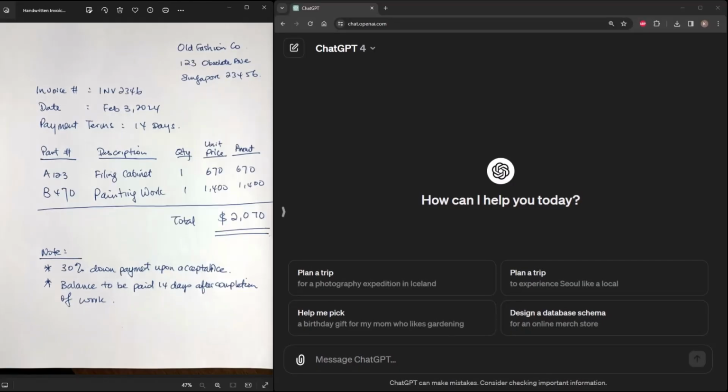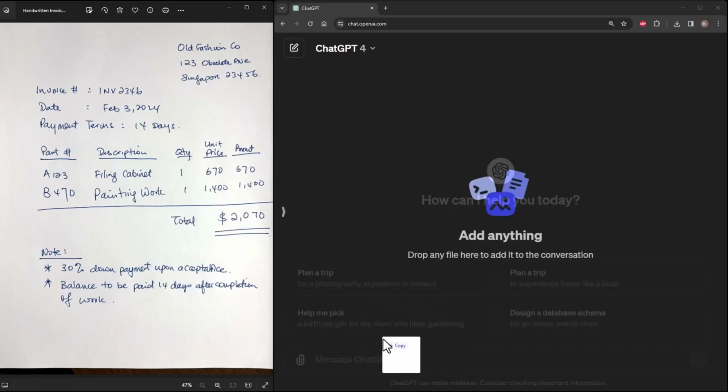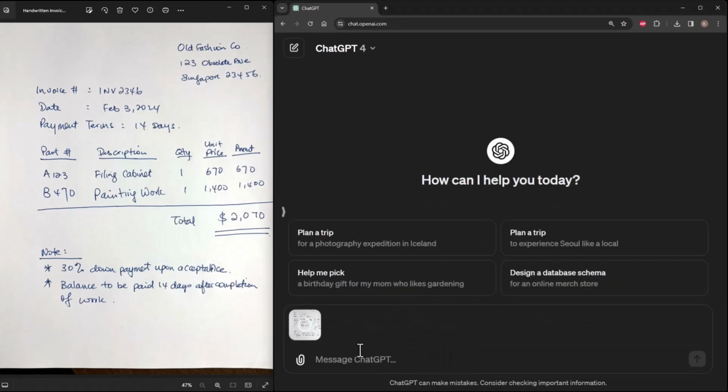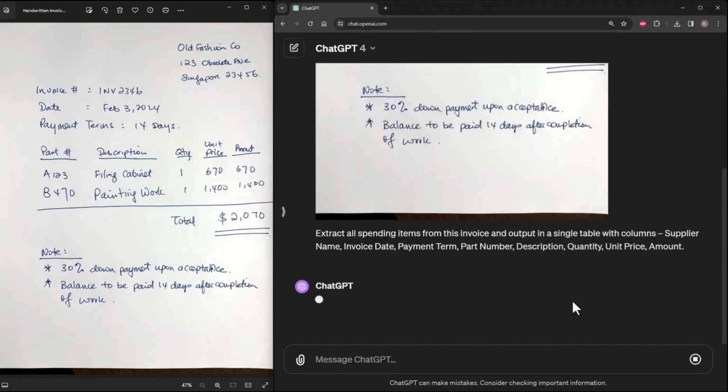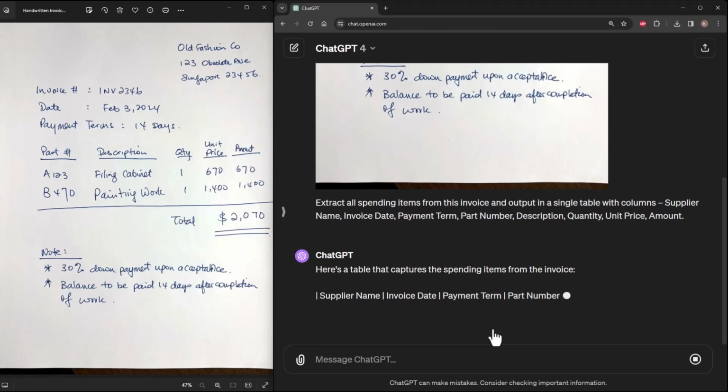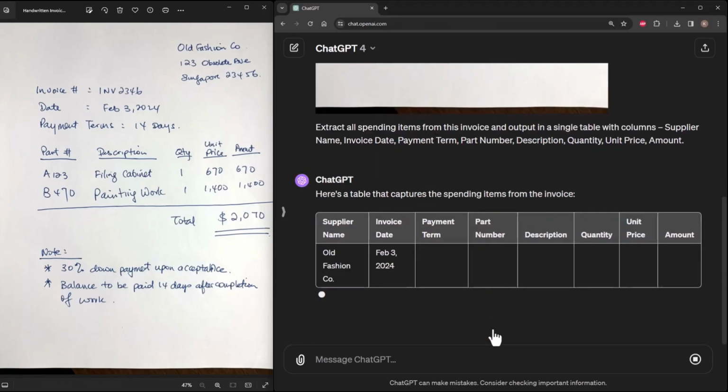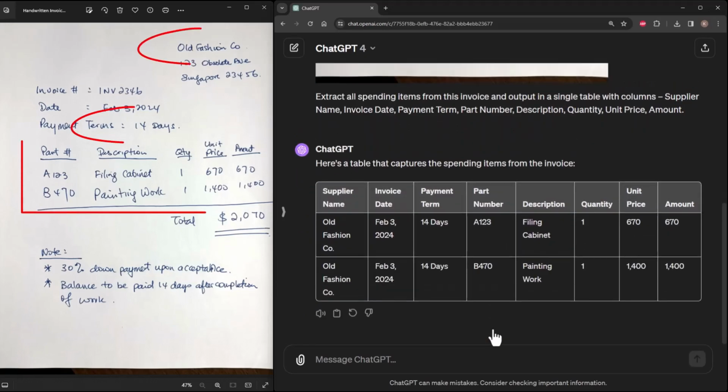How about a handwritten invoice like this? You can see some of the words are not very clear. Can ChatGPT handle something like this? Let's give it a try. Again, I'm uploading an image file and then giving it the same instructions. No problem at all. It took less than 10 seconds. If you look carefully, all the spending items are correct.